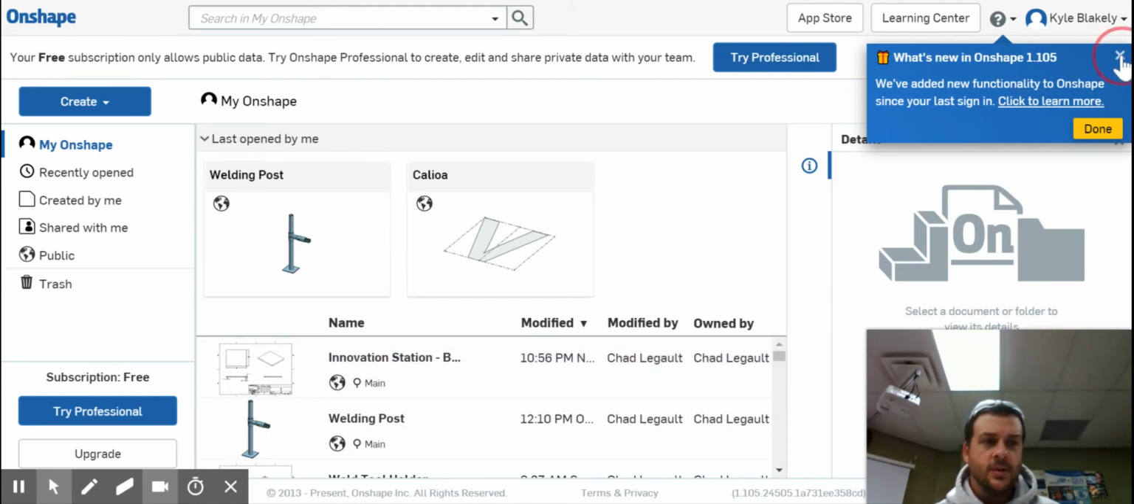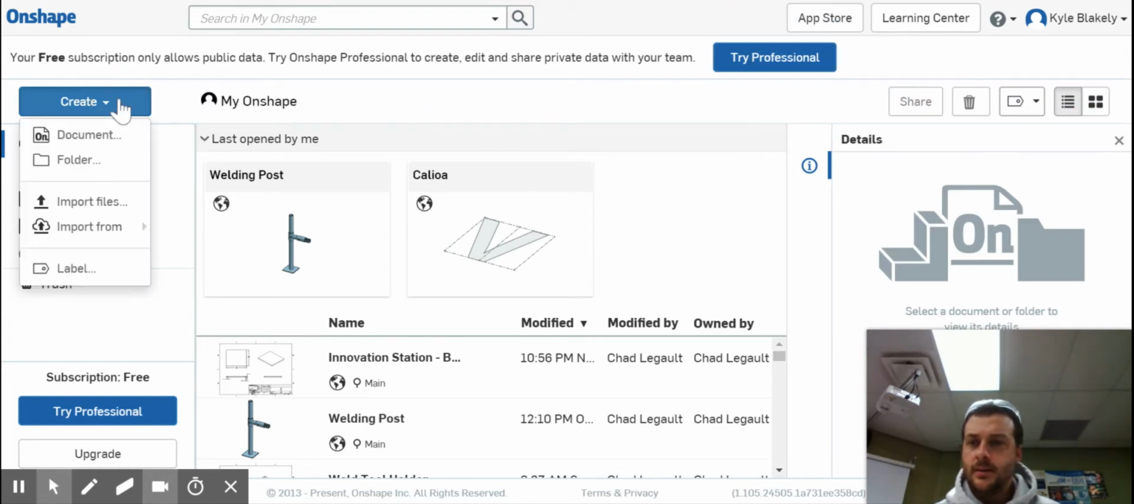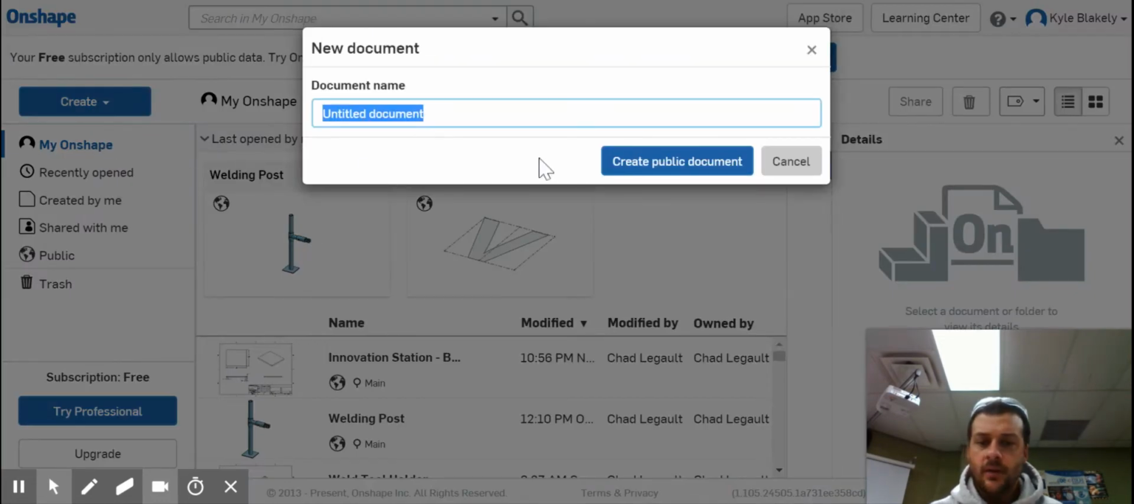I'm just going to hit close on what's new. We can learn about that later. Under the create drop down, you're going to choose document and give it a name. So this is going to be a keychain demo.